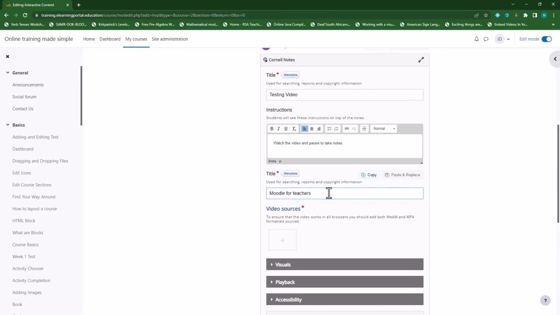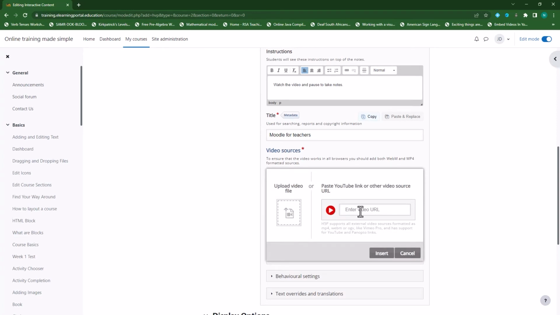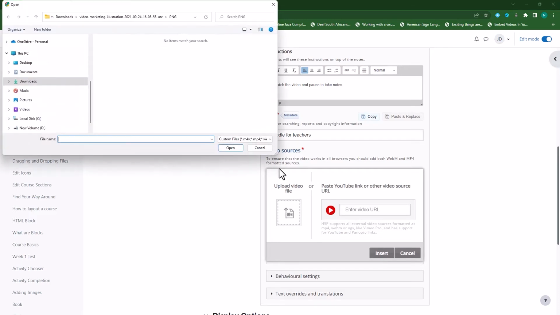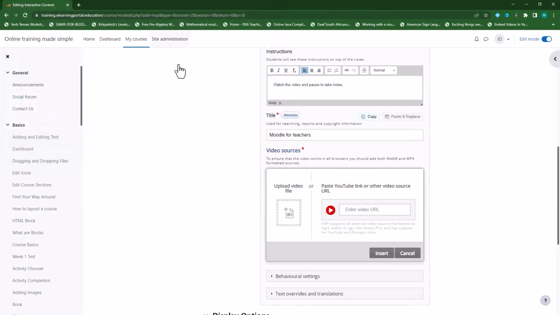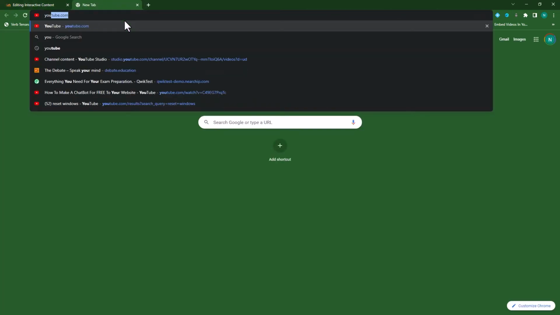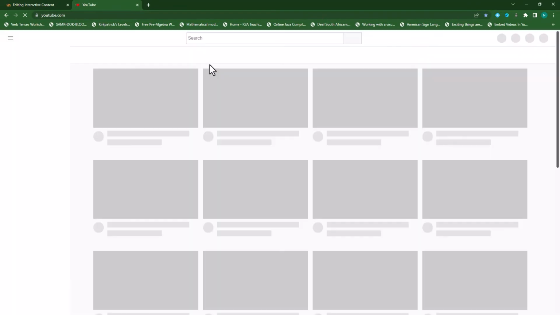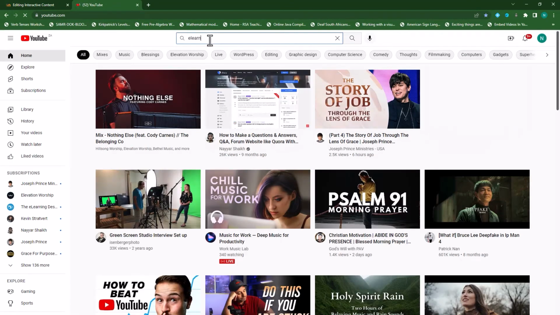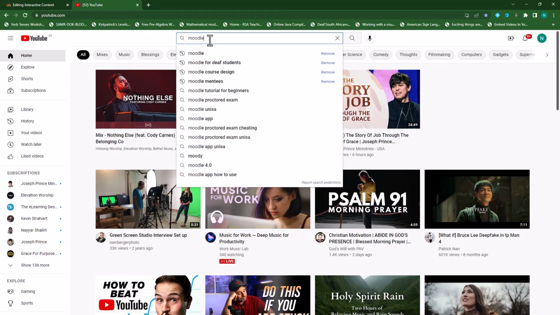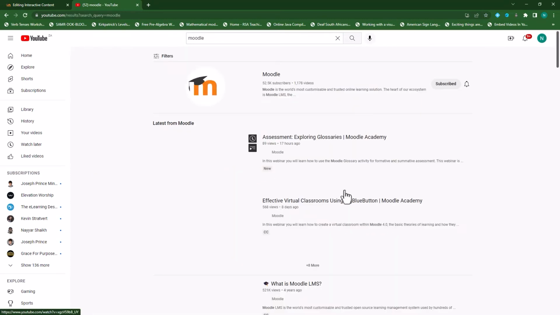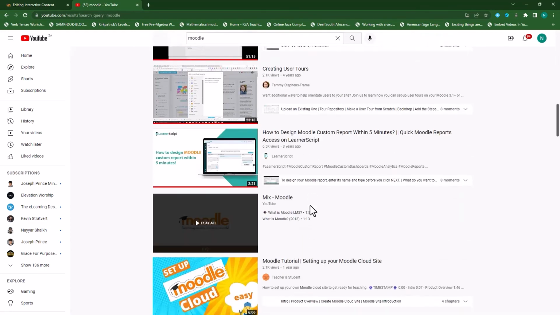So now we need to select a video source. Where it says here under video source, click on the plus and this will open up. And here we can paste the video link, or we can upload a video from our computer by clicking here and selecting a file from our computer. But we will be adding a video link from YouTube. So let's go to YouTube. And I'll be searching for Moodle. Okay. So let's try and find a video.